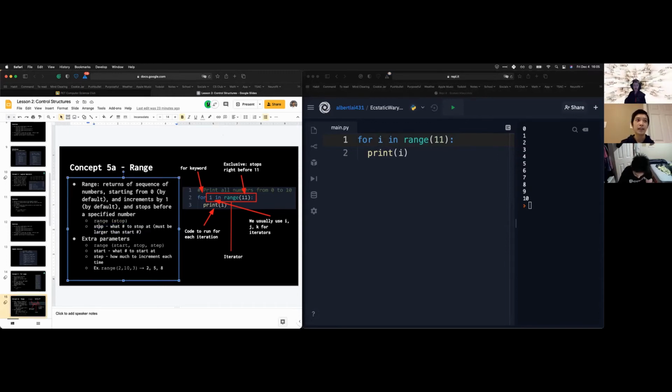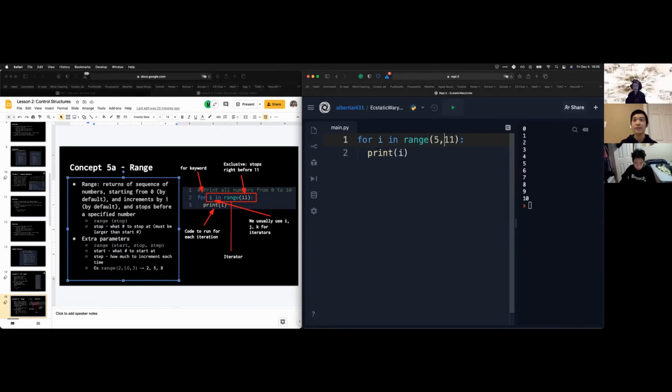So we can actually use a more complicated version. We can specify what number we want to start at, right before the stop number. So let's say rather than 0, which is the default, we want to start at 5. If we do that, then it will just print the numbers from 5, incrementing by 1, so 6, 7, all the way to the number right before 11, which is 10.